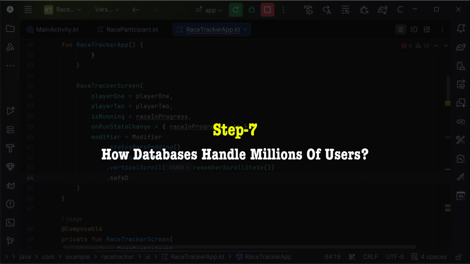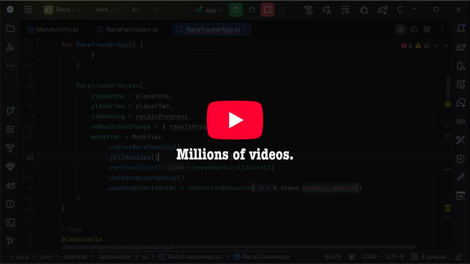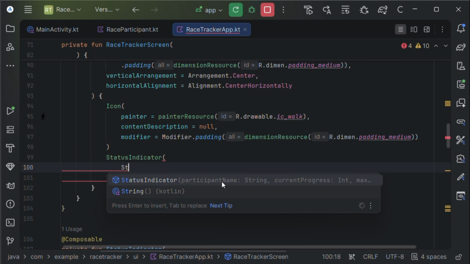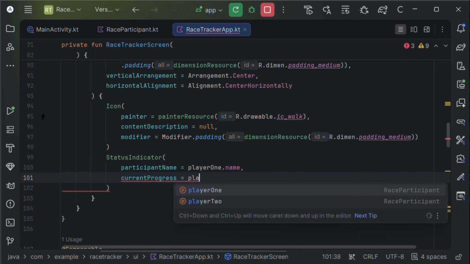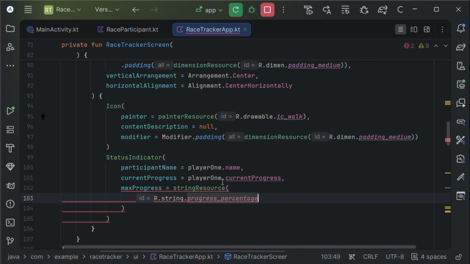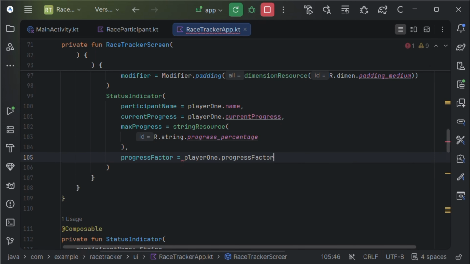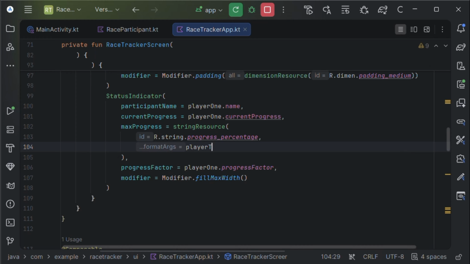Step 7. How databases handle millions of users. Now imagine YouTube: millions of videos, billions of comments, and trillions of views. If everything was stored in a giant file, the servers would probably start crying. So databases split data across multiple systems and servers. This allows them to handle huge amounts of information without turning into a digital traffic jam.